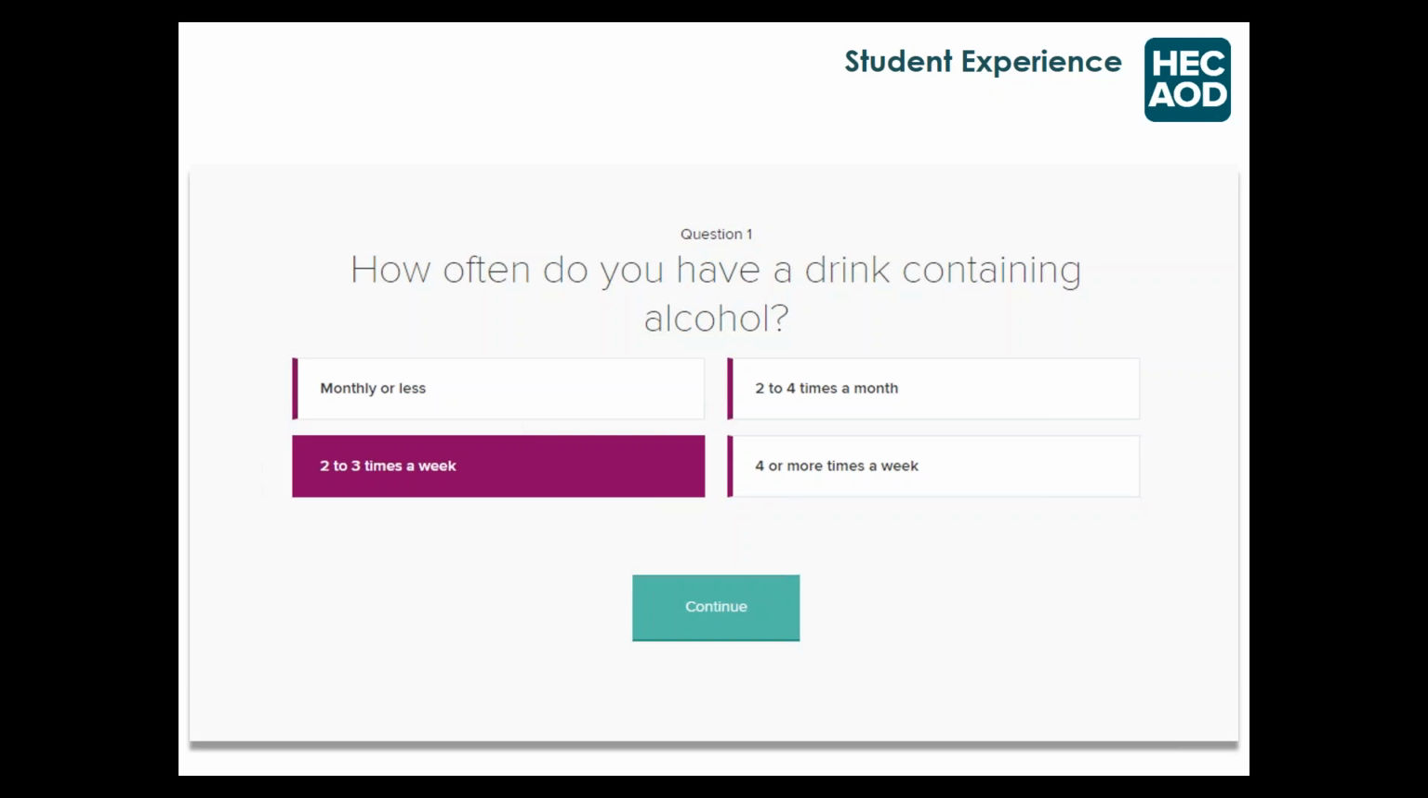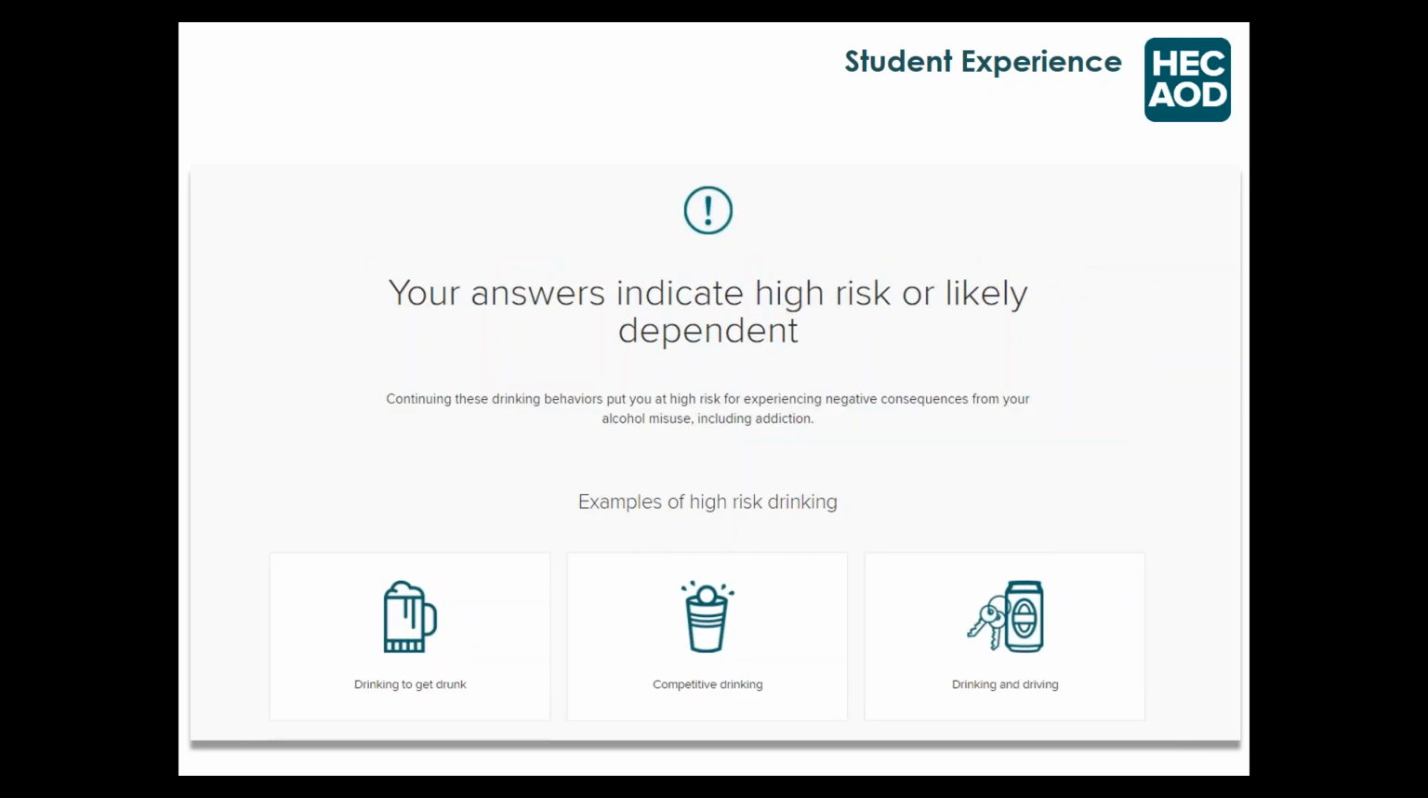They'll answer each question and hit continue until they've completed the screening. Depending on how they respond to those questions will determine what their feedback page looks like. For this example, the way we responded to the screening, our answers indicate high risk or likely dependent as my risk level. And here's our first example of using some of those icons to convey our message to students.